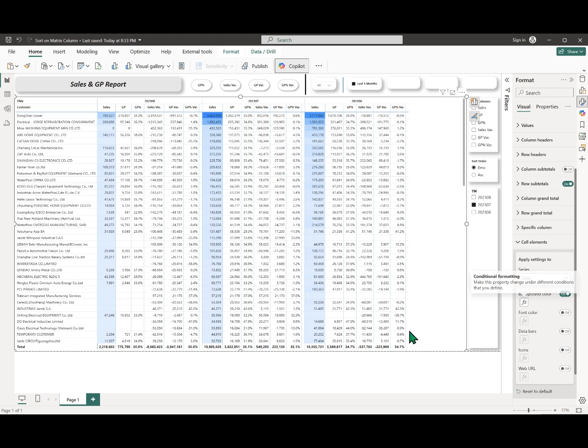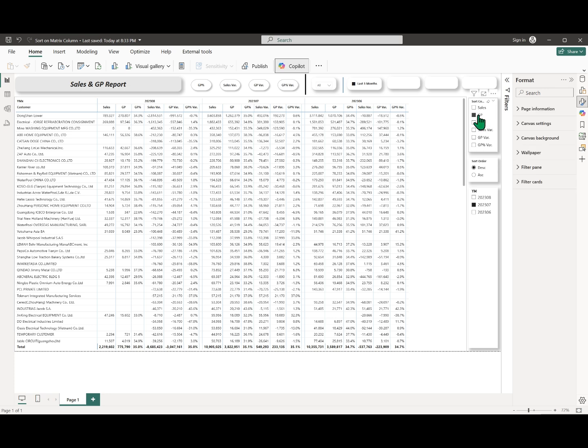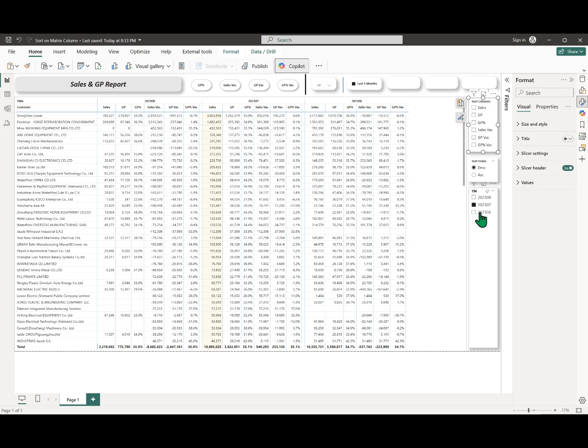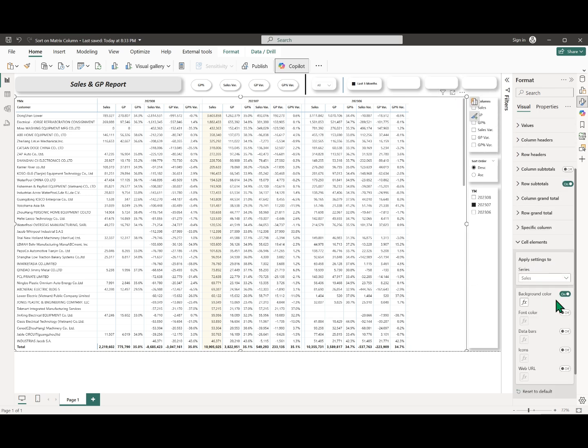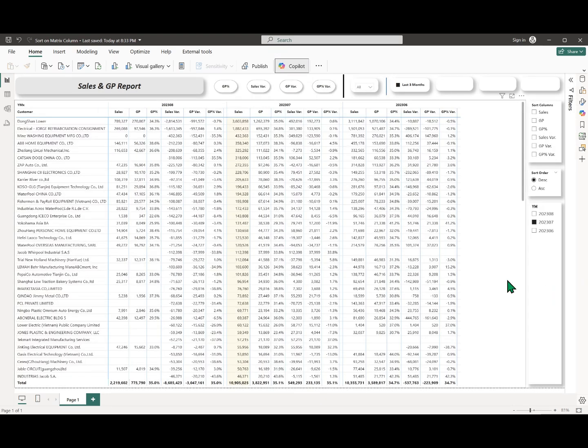Now since I'm not choosing the cells, I'm choosing GP, so I deselect the GP. 2023-07. All right, so I continue to assign the measure to the background color. GP, color GP. Okay, so let me fast forward to complete this. All right, I have done everything.